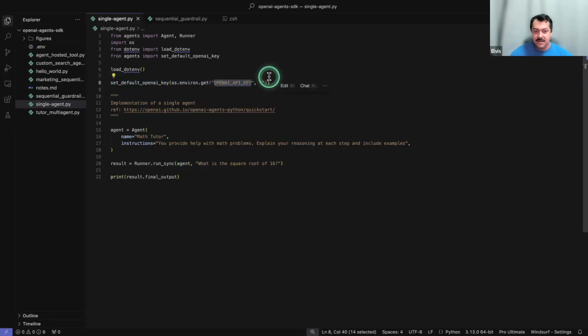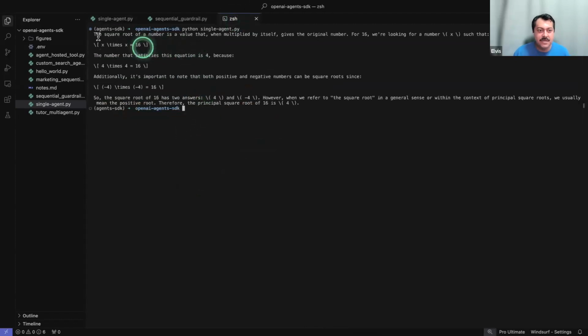If you're using another LLM provider, you might want to look into the options of tracing with other tracing providers. All of that is in the OpenAI Agents SDK documentation. Go and check that out there. It's out there for you to check out. So here's the response that we got.